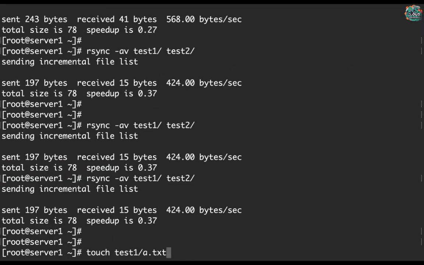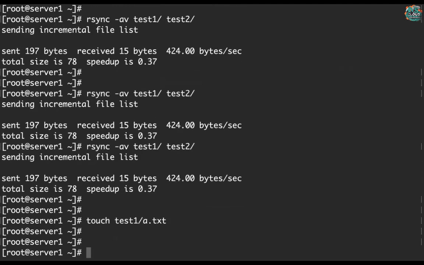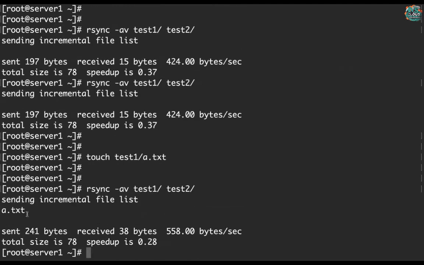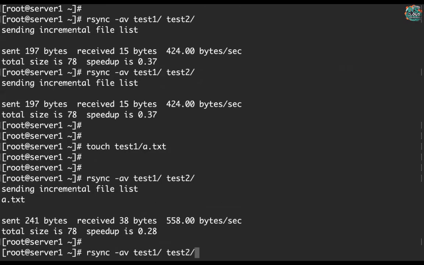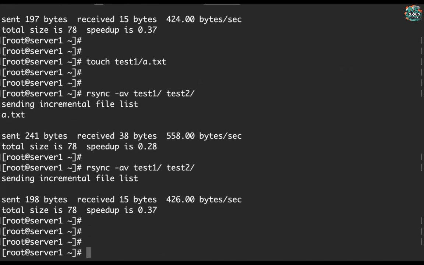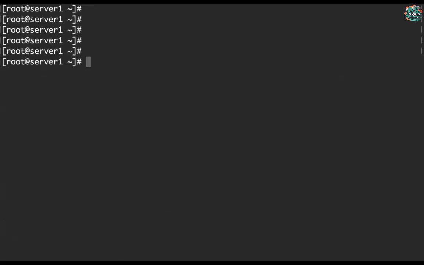Let's suppose I just run the touch command again on this a.txt. So when I run the touch command, what happened? It copied again. Why? Because the modification timestamp is changed for this file, right? So rsync will assume that this file is modified, and it will consider that file again and copy it again to the remote location. Understand? So this is the way.